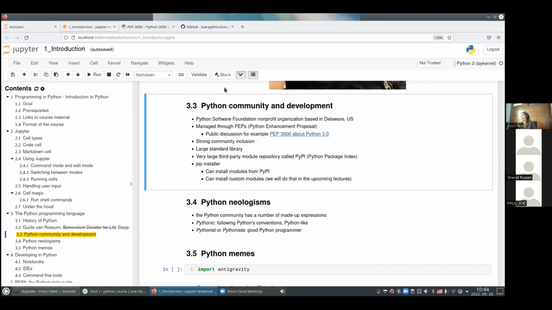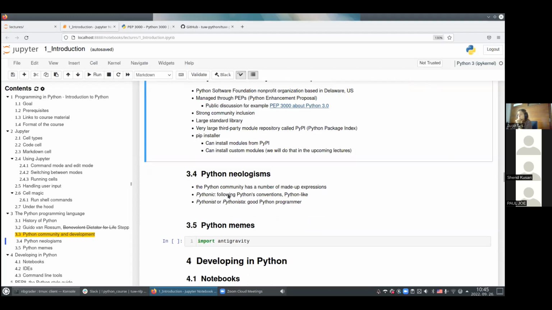Python even has its own terminology for things. I guess because the foundation is American, and they like to come up with new phrases. For example, if something follows Python's conventions, it's Python-like, it's called Pythonic. If someone is a good Python programmer, they are called Pythonist or Pythonista. This is actually not used that much, but Pythonic is.